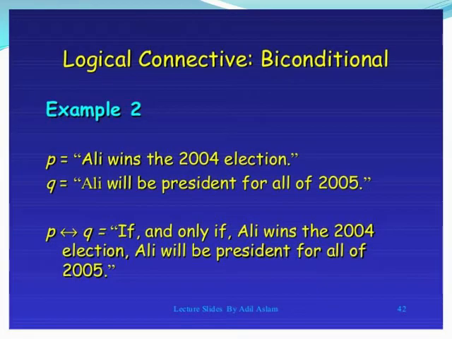Next, example 2, P and Q are given. P, Ali wins the 2004 election. Q, Ali will be president for all of 2005. So P biconditional Q will become: if and only if Ali wins the 2004 election, Ali will be president for all of 2005.